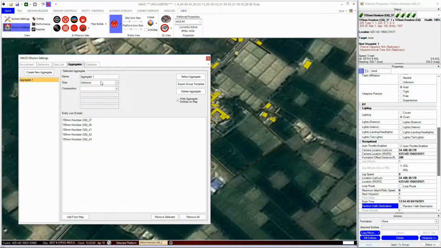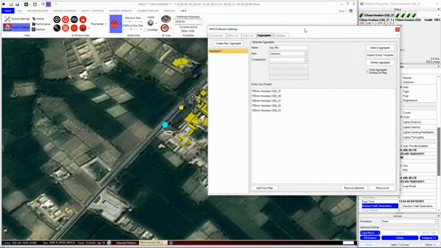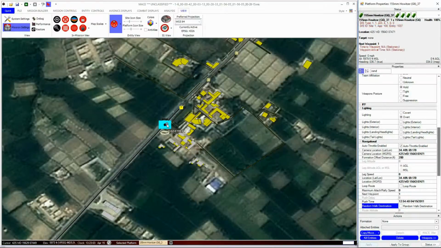You will see the entities grouped in an entity list in the Aggregate window. Note, this window is part of the mission settings and can be accessed at any time through there. The appearance of the icon on the map is dependent on what is chosen in these drop-down menus. You can name your aggregate and it will appear in the mission area next to the icon. You can now see the icon on the mission area.